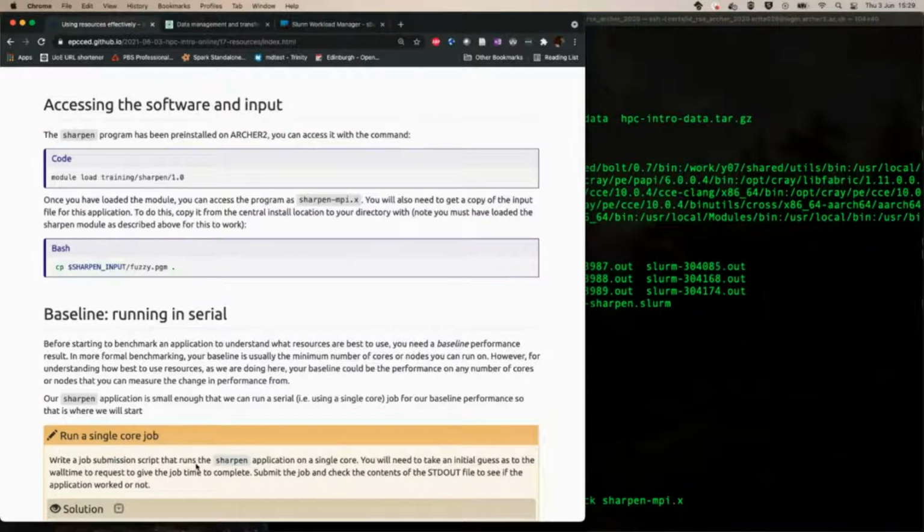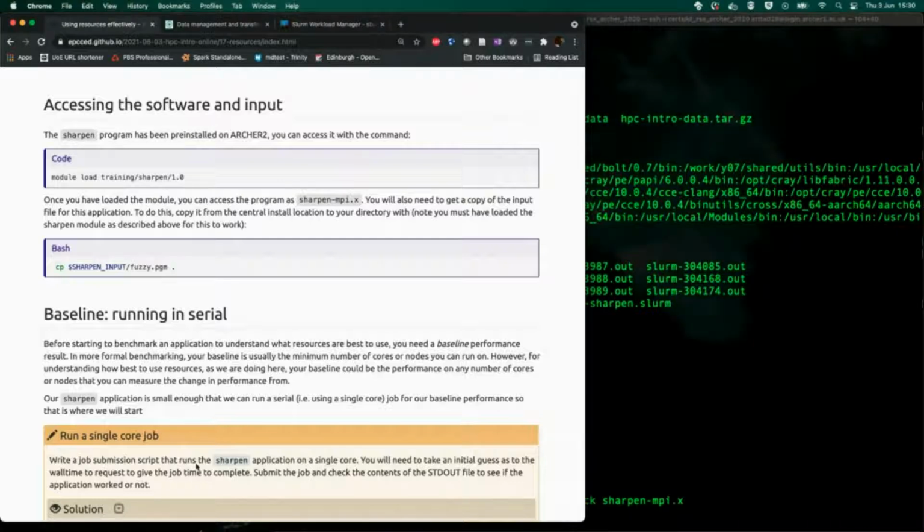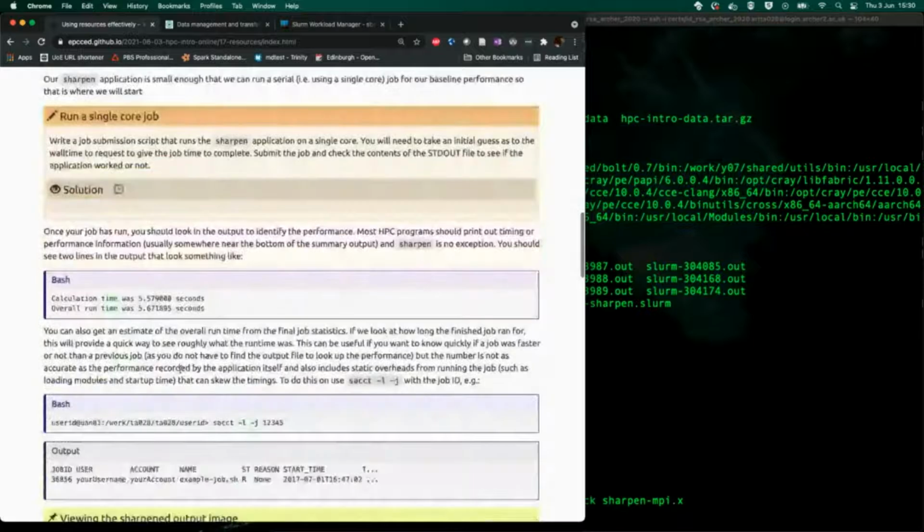So the first thing you're going to do is run the sharpen example. You've got a script that we wrote before, modify that so it just runs on a single core, on a single node, and gets out the base performance. Look at the output from the application, and it might be useful to have some pieces of paper around to write these numbers down on, but you want to have a look at the calculation performance and the overall runtime. So once you've done that, you'll see in there's a calculation time and overall runtime. They're the numbers you're looking for on the standard out.